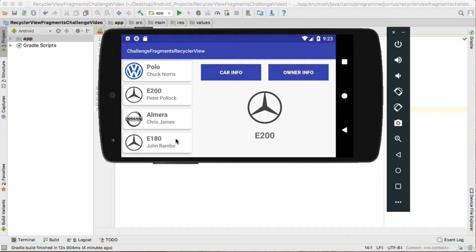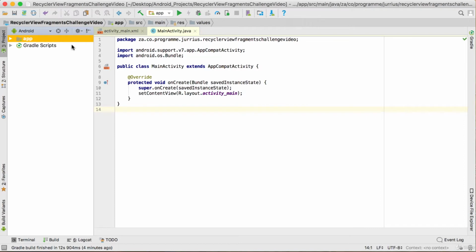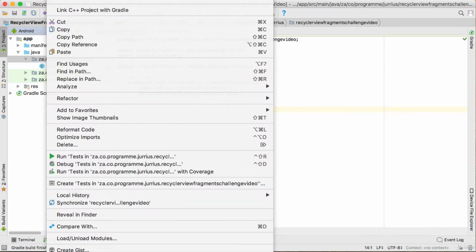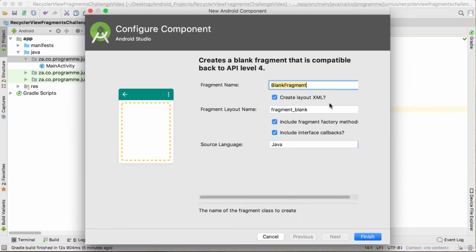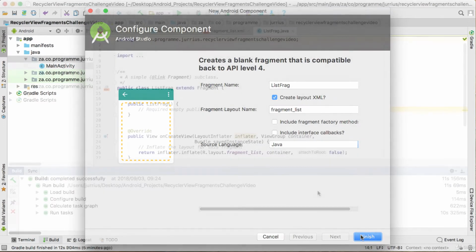So we'll need a list fragment, we'll need a button fragment that shows all the buttons, and we'll need a car info fragment and an owner info fragment. So we'll have 4 fragments. So let's quickly create those fragments. I'm going to go into my Java folder, into my package, and I'm going to create a new fragment, blank fragment. The first one I'm going to call list frag, and make sure those are not ticked. And we're going to say finish.